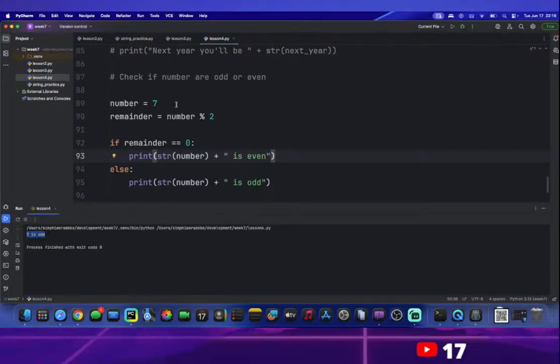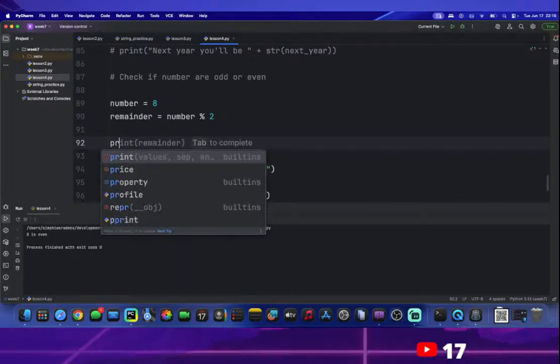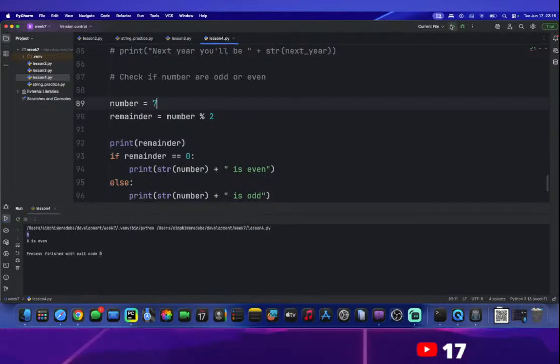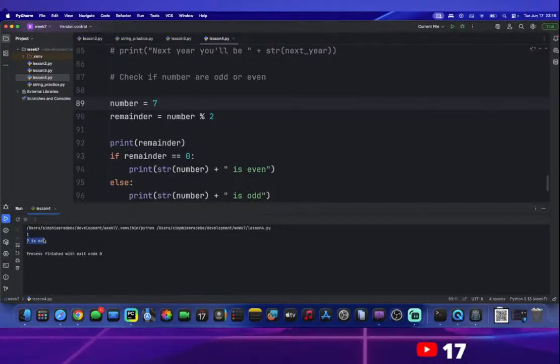So we see 7 is odd, but if we put 8 and run this, 8 is even because the remainder of 8 is 0. So if we also print the remainder, just so you can see what the remainder is, see the remainder is 0. But if we put 7, what's the remainder of 7 over 2? It's 1. So we know, since we got a number of 1, 7 is odd. Okay, any questions?